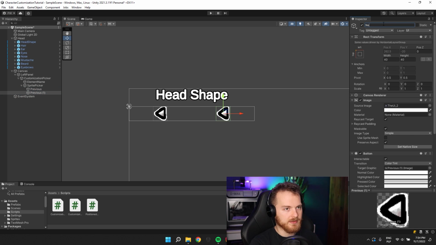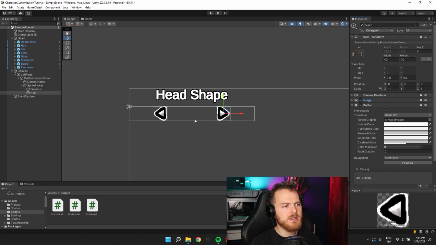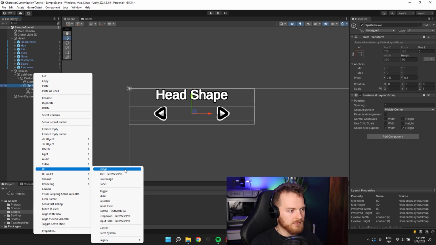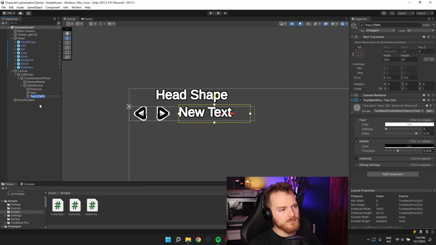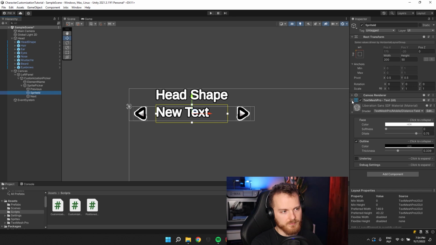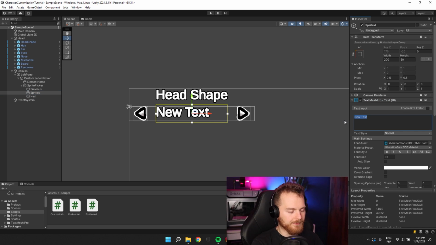Now this one will be called next. And of course I want to adjust the X scale to -1 to have the arrow facing the other side. Of course you could do it also using the rotation. Now in the middle I would like to have a text indicating which sprite I'm using. So for that I'm going to add Text Mesh Pro. Let's call it Sprite ID. Smash it in between. Change its text to something like 02 just to see how it looks.